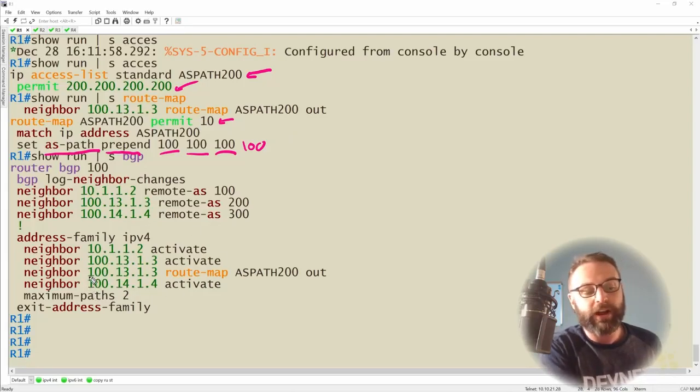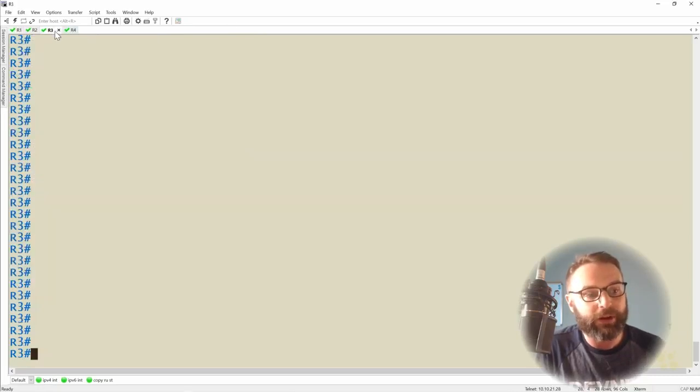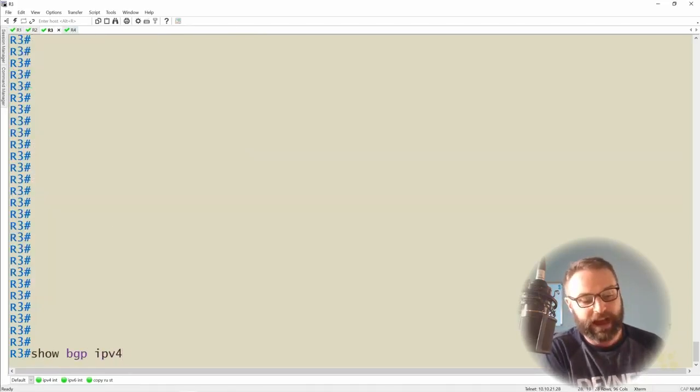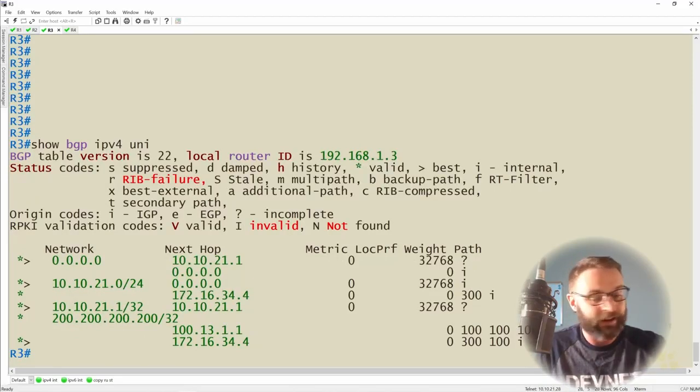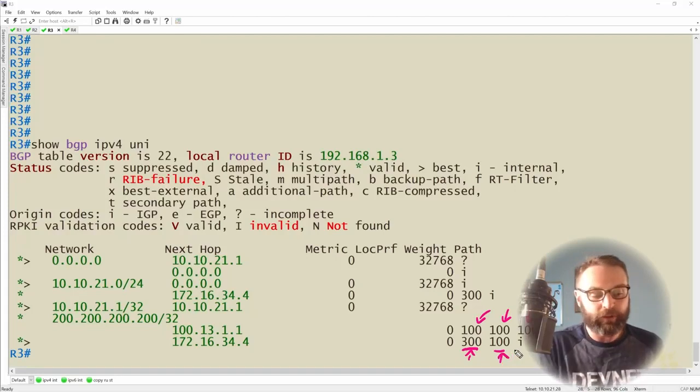Now here under my BGP configuration for router 3, I've tacked on this route map as it goes outbound. That way it tacks on the AS path prepend as it goes outbound towards R3, and R4 I've left completely alone. If I jump over to R3 real quick, I'll give it a show BGP IPv4 unicast, and we'll look right there. Do you see what happened? R3 now sees that we've tacked on 100 3 times in front of our initial advertisement, whereas the AS 300 advertises only 2 paths that it needs to hop through. So guess which one wins?